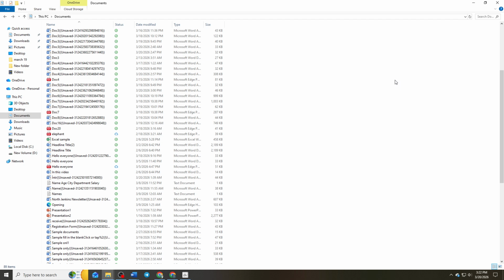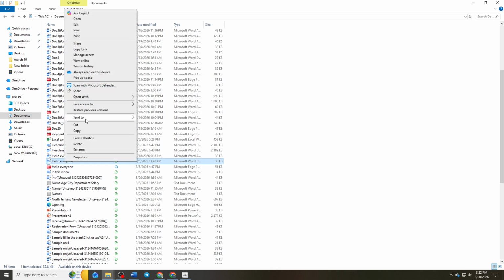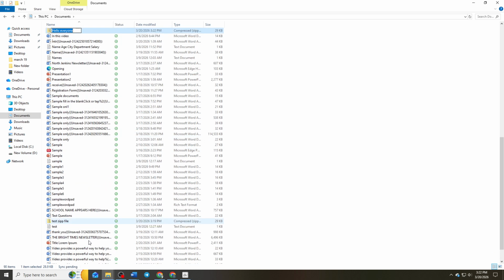First, locate the Word documents or files you want to compress. You can place them all in a single folder to make the process easier. Next, highlight the files or the folder you want to zip. Right-click on your selection, then hover over Send to and click Compressed Zipped Folder. Windows will automatically create a new zip file in the same location.